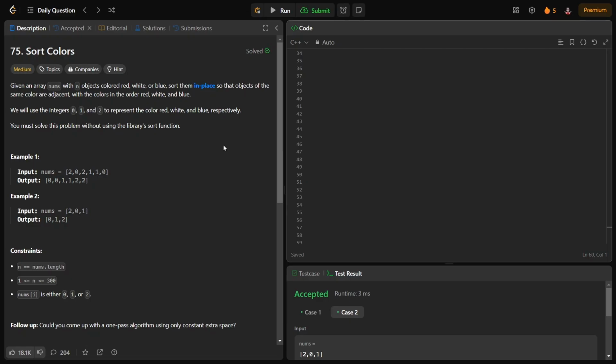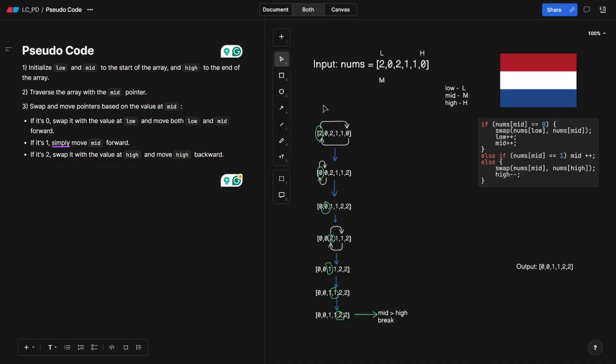In that case, we are given the same input array, nothing changed. I will walk you through the process, and then you will get an idea about the Dutch national flag algorithm. So initially this is our input array. We will initialize three variables, low, mid and high. These are our pointers. Initially low and mid will be at the start of the array, and high will be at the end of the array. Then we will start iterating, follow the mid pointer and swap values according to its value.